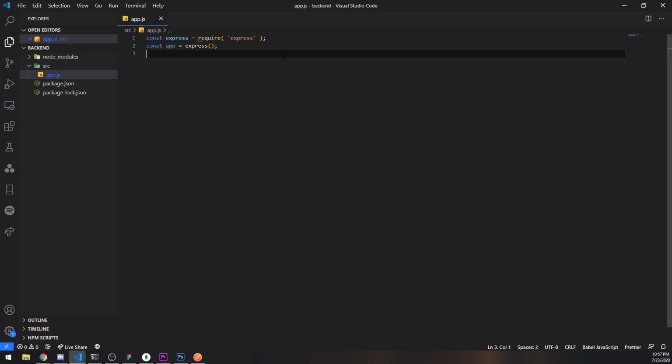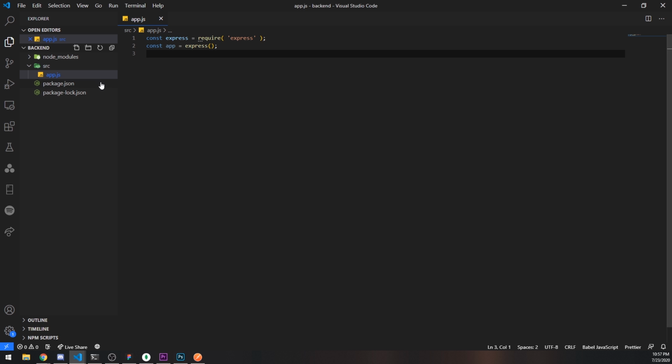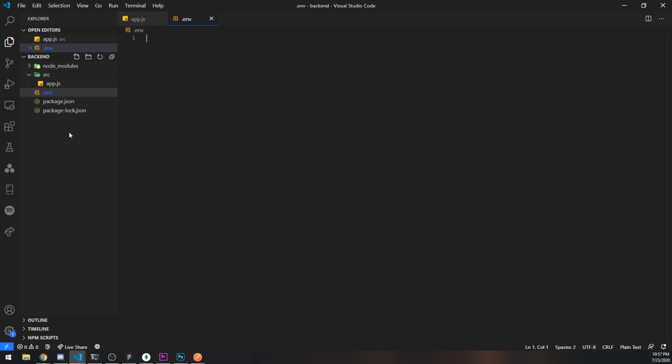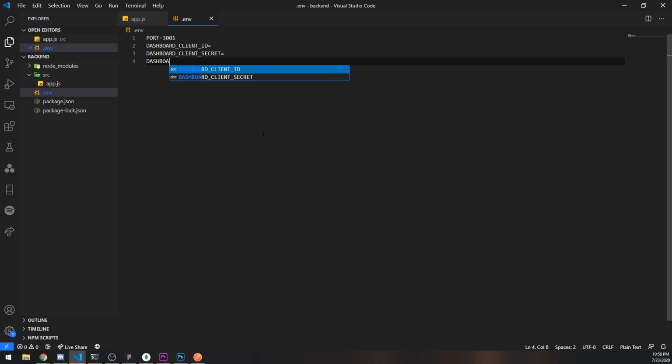I'm going to set up the port, so actually let me install dotenv, because we are going to be using this for environment variables, so I will create a .env file over here. And I'll do PORT, we'll set it to 3001. I'm going to later on need the client ID, so I'm just going to call this dashboard client ID, dashboard client secret, and then dashboard callback URL. So this is all going to be stuff that we're going to get from the Discord application, so we'll worry about that later.